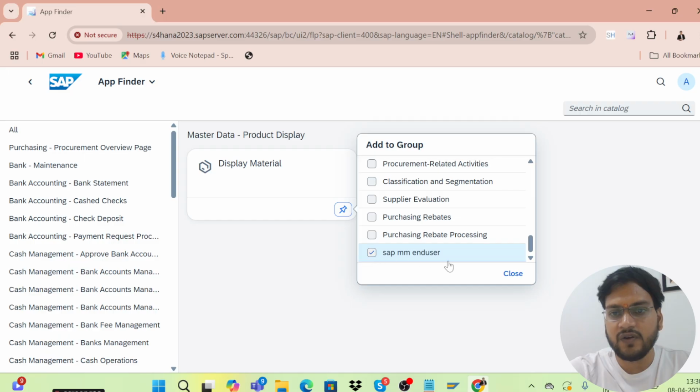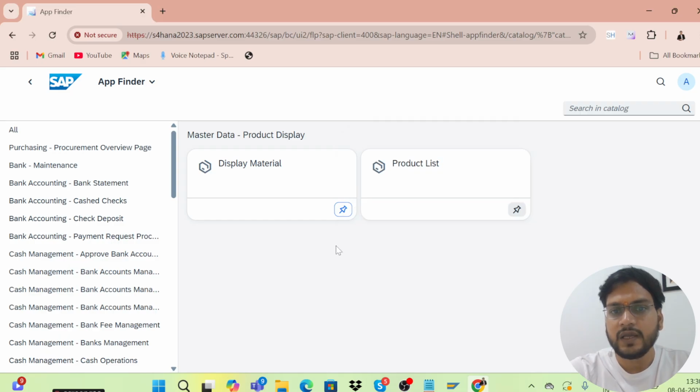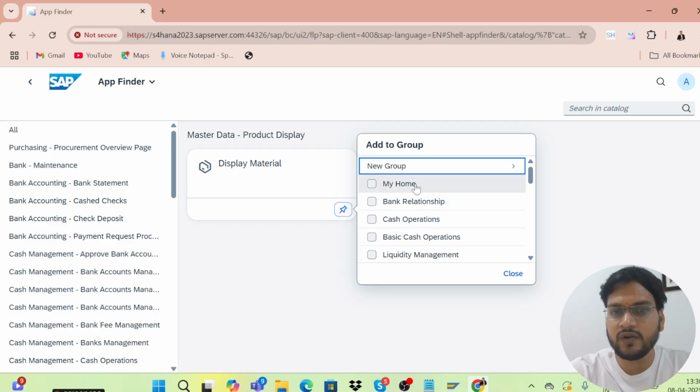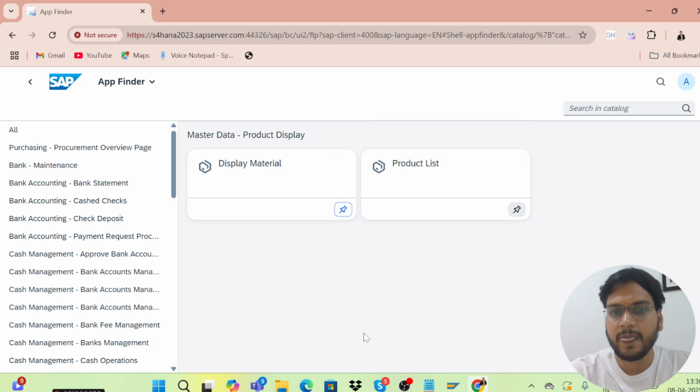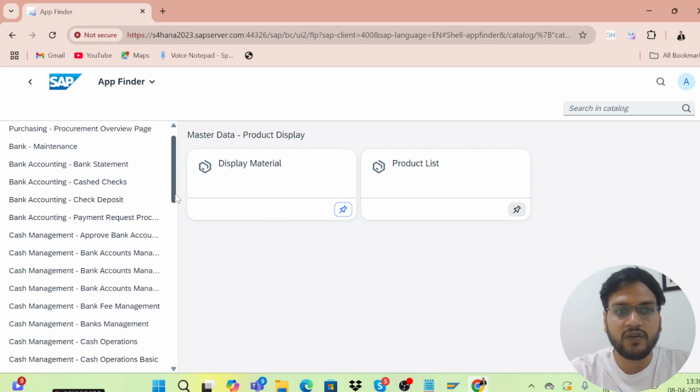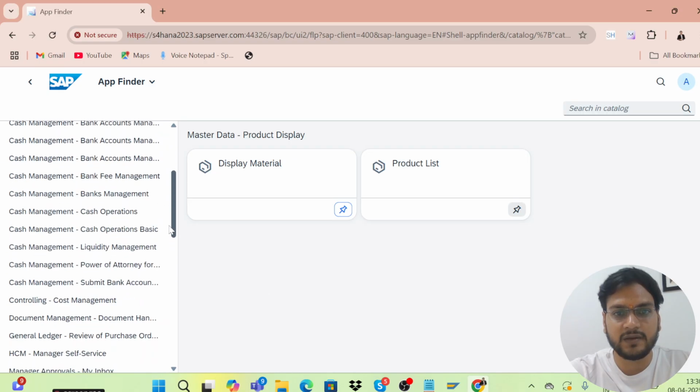Okay, so you can select from here and you can just add to that. If you want to add, you just want to pin that to my home, you can also pin that to my home also. Okay, so like that you can pin that in your home screen if you want to see those tiles, and you can find simply your tiles from here.